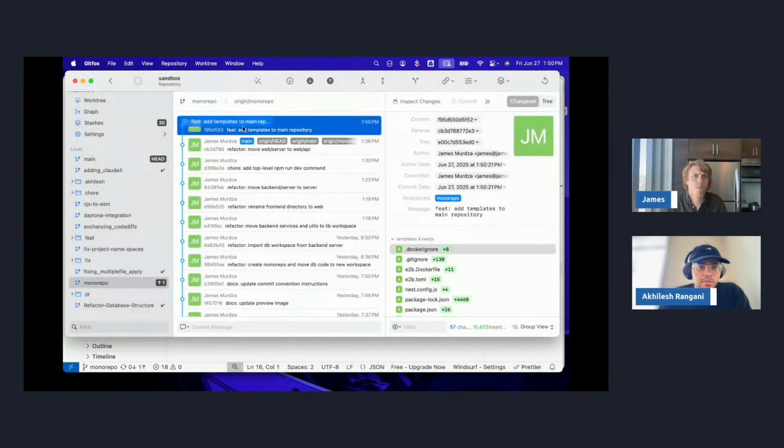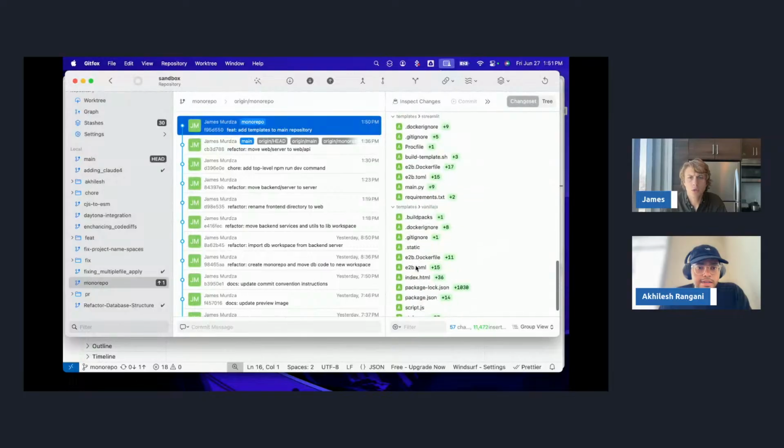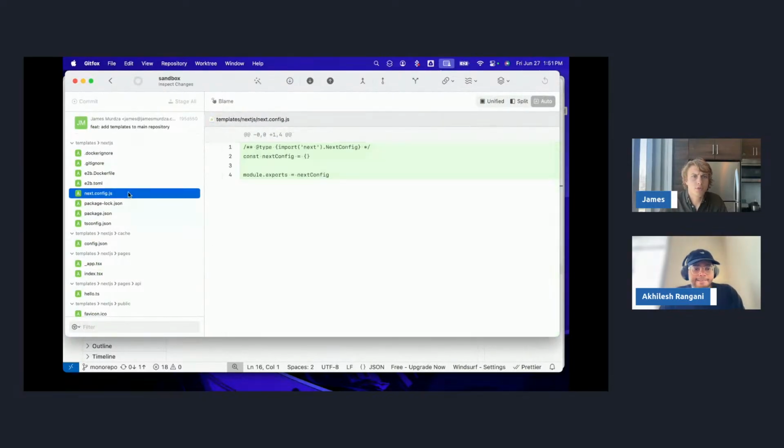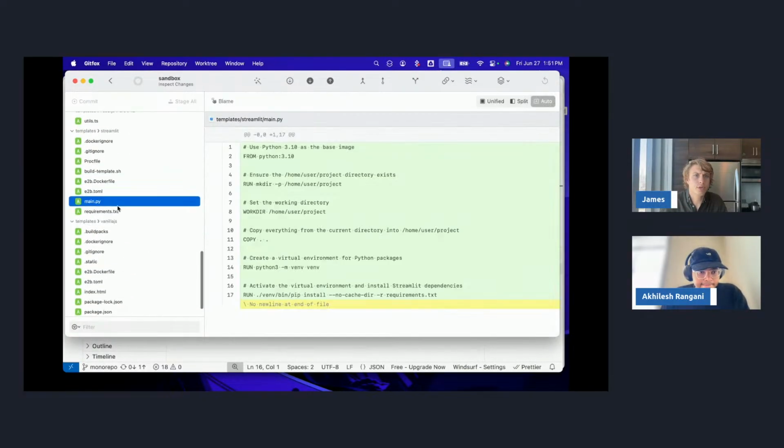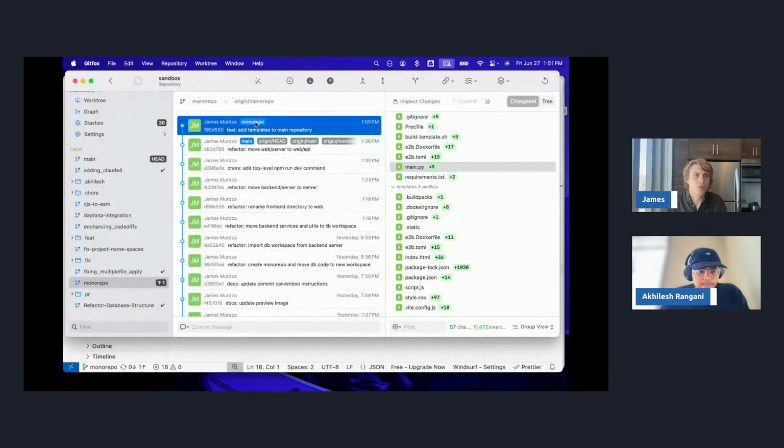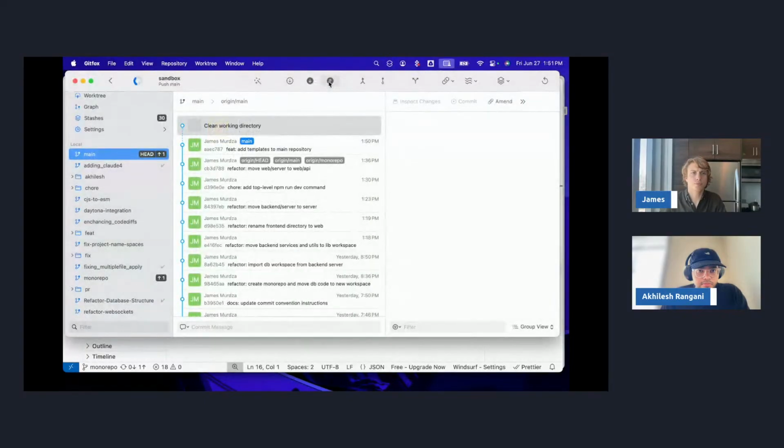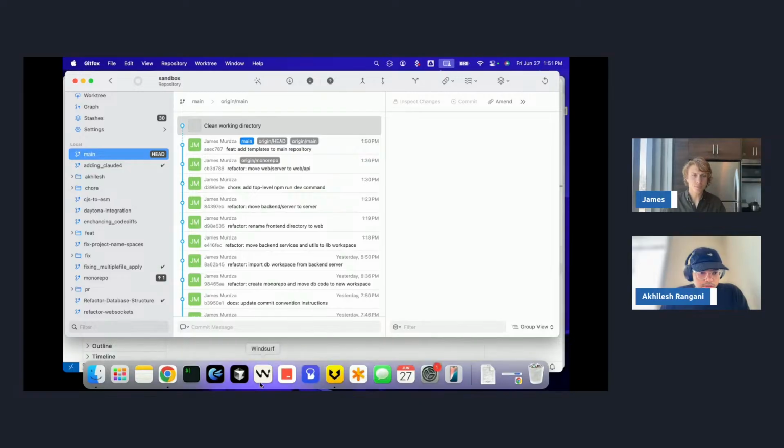Did you push it in the main branch? Let me just make sure there's nothing weird because it's a lot of files. Yeah, that should be fine. I'll just throw it on there. Yeah, you can pull now. You can have the templates directory. Okay, templates.